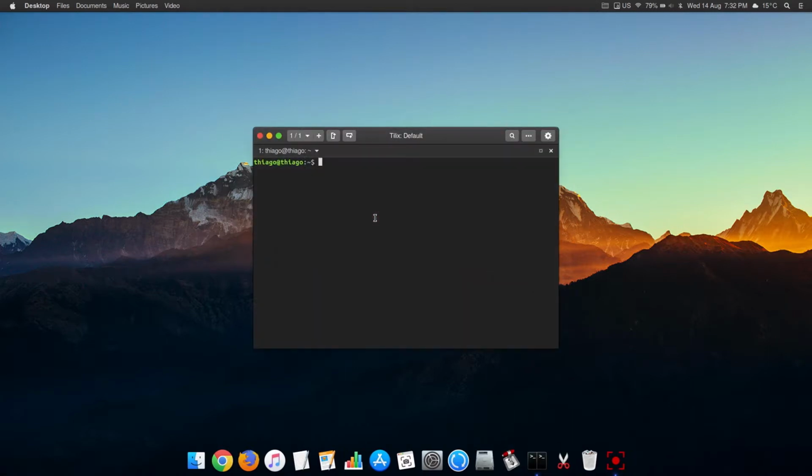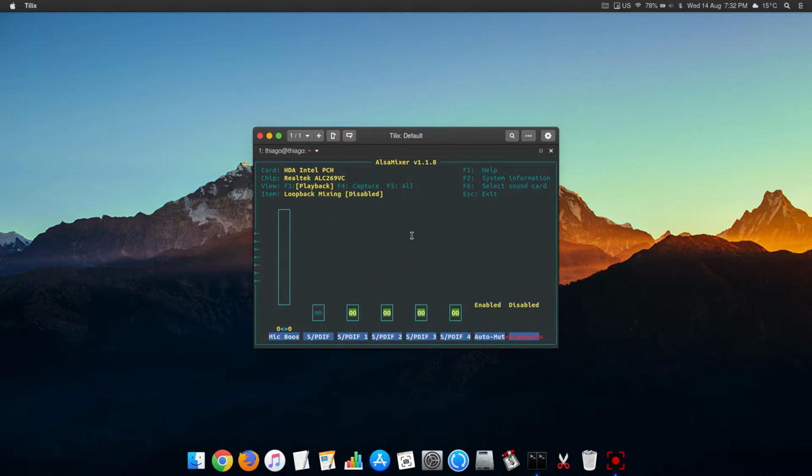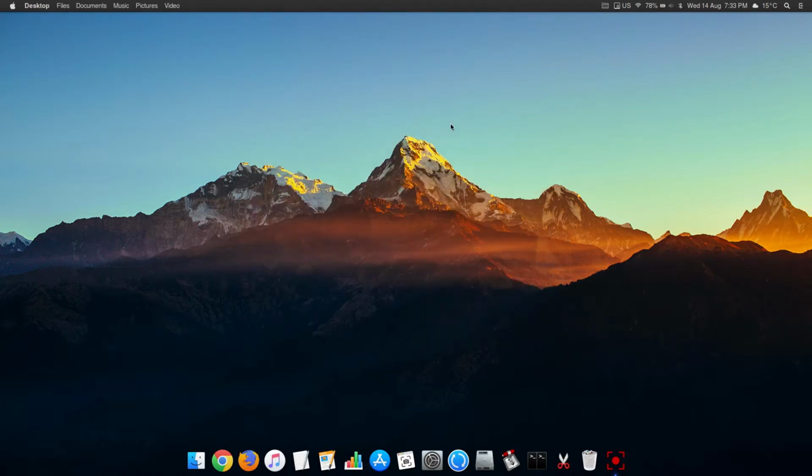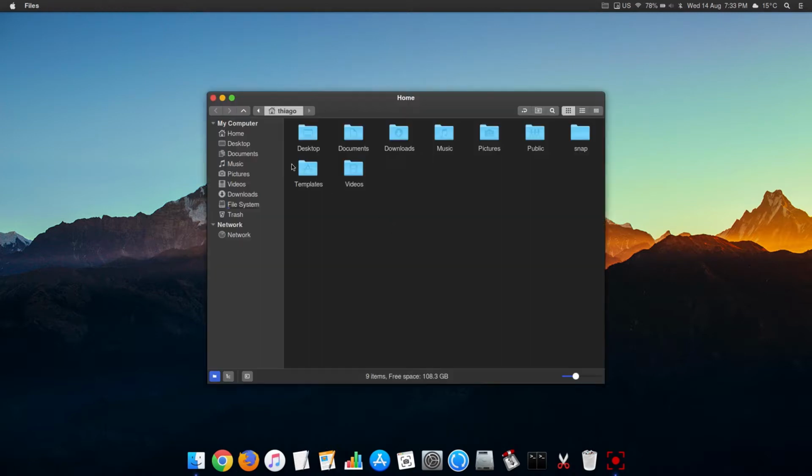Just to make sure, type alsamixer in the terminal. If you have it, it's going to show up like this. And just in case, go to the last option and turn this loop back off, so disable it. Okay, now we gotta add the option to turn off the power saving in ALSA mixer.